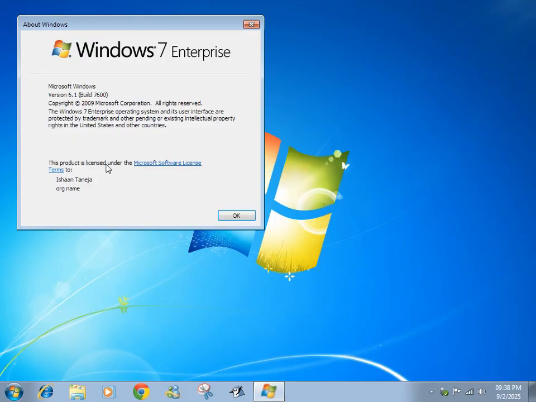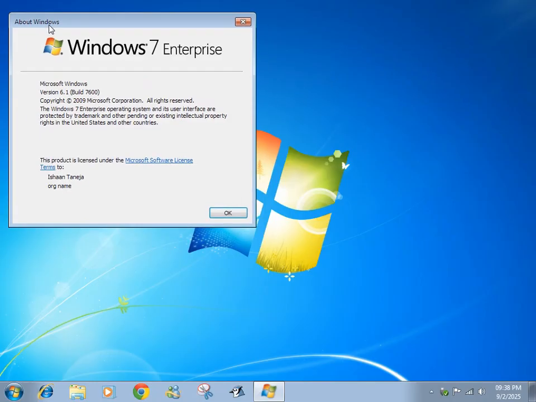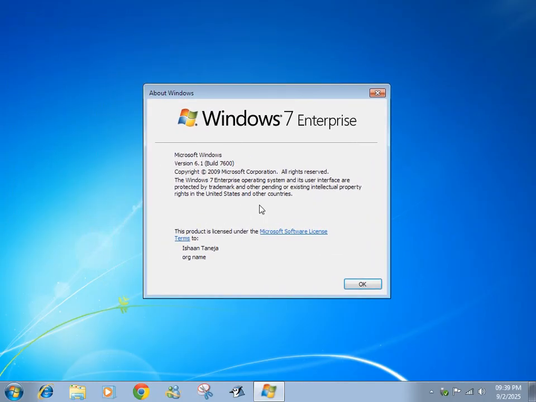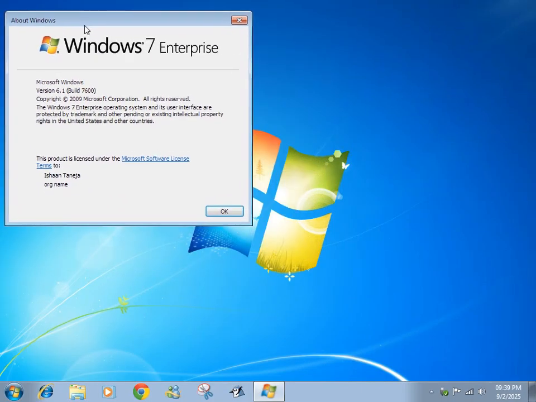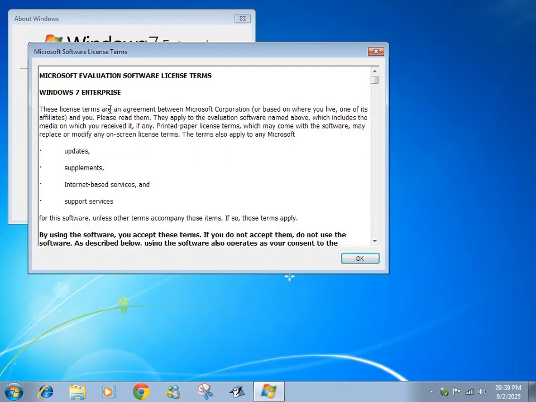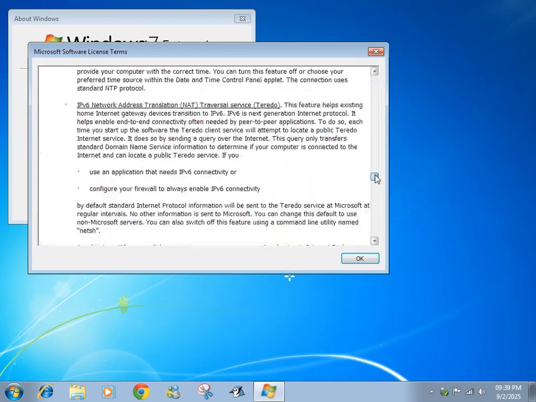And this is the license terms, and my name is here because I am the owner of this genuine copy of Windows 7. You can search a lot here. This link just opens up, yeah, this is what it opens up.